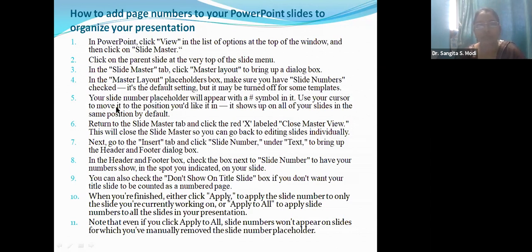Use your cursor to move it to the position you would like it to show up in the slide. I will show you all these things. Turn to the Slide Master tab and click the red X labeled Close Master View. This will close the slide master so you can go back to editing slides individually. Okay. Next, go to the Insert tab, click Slide Number.